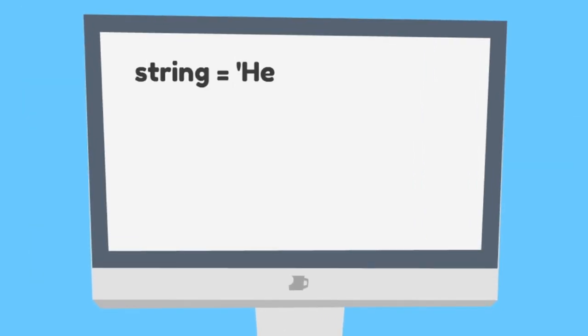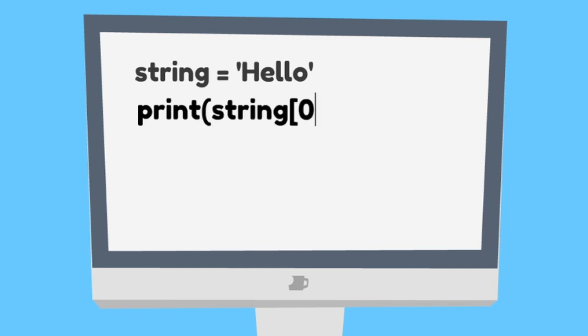To get the first letter of a string, you can use the 0th index like this. Python then returns you the first letter. Similarly, to get the last letter of a string, you can use the -1 index and Python returns you the last letter. Let's now talk about string slicing.